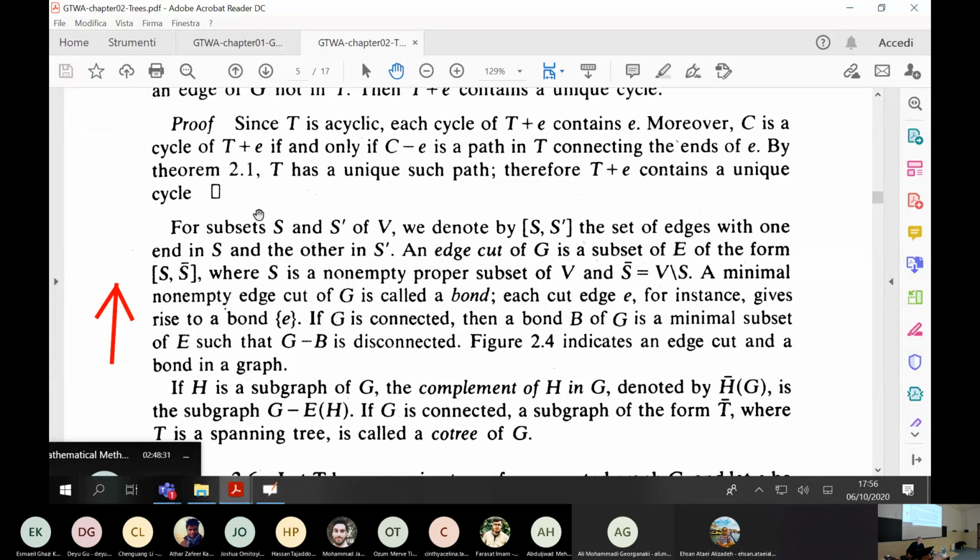Take subsets of the vertex set, S and S prime, okay? We denote in this way, and this will be used fairly often in the following lectures, square bracket S, comma, S prime, square bracket. What does that mean? The set of edges which have one end in S and the other end in S prime. Okay? An edge cut of G. Before we have seen a cut edge. Don't get confused. A cut edge is a single edge which makes that and that.